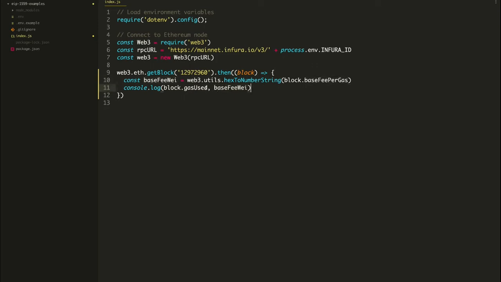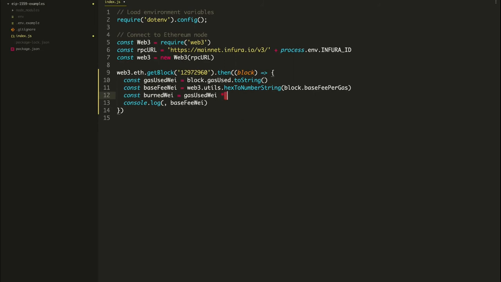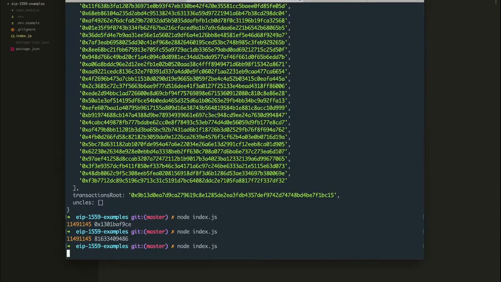We can break these out into variables here. We can say const gas used wei, block gas used to string, because again we're converting this to a number string and this to a number string. All right, and then we can say const burned wei equals gas used wei times base fee wei. All right, and then we can just say burned wei. All right. Boom, there we go.